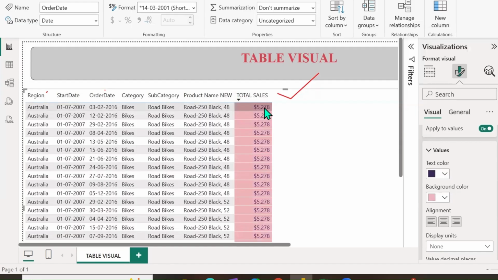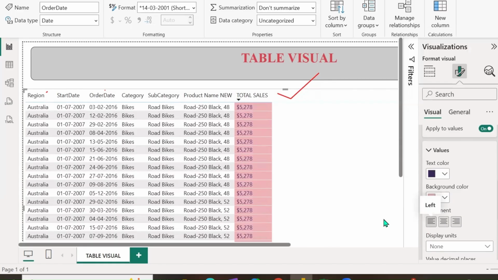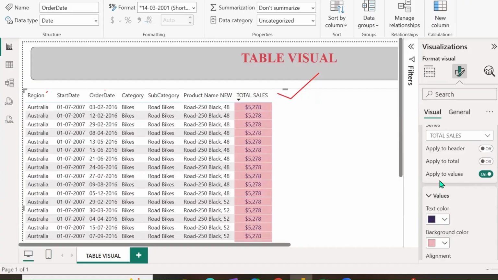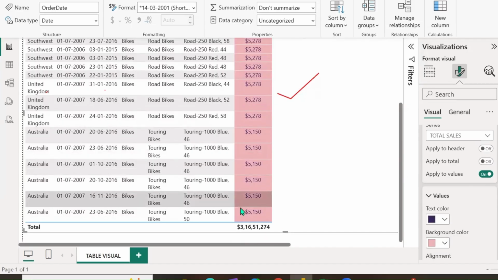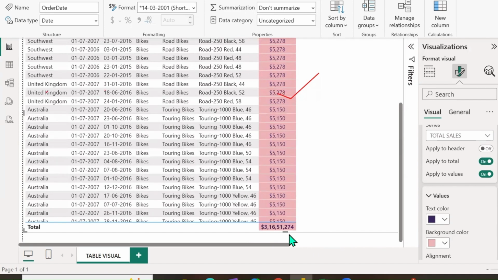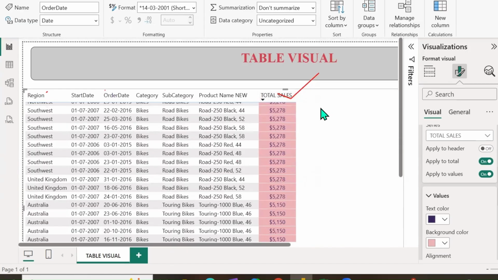Now you see the alignment is towards the right side. Click on the left, and now it is on the left side. To the center, yes, it is to the center. To the right, yes, it is to the right. We are only applying to the values. Let me scroll down. The options are not applicable to the totals. Click on apply to totals, and yes, it is applied to the totals. Let me scroll up. Apply to the header: enable this, and you see the changes are applicable to the headers also.